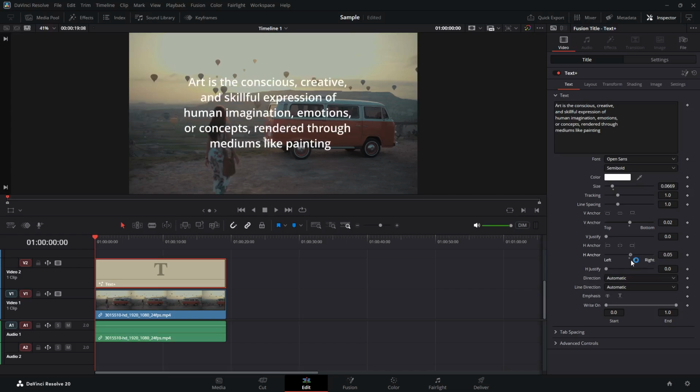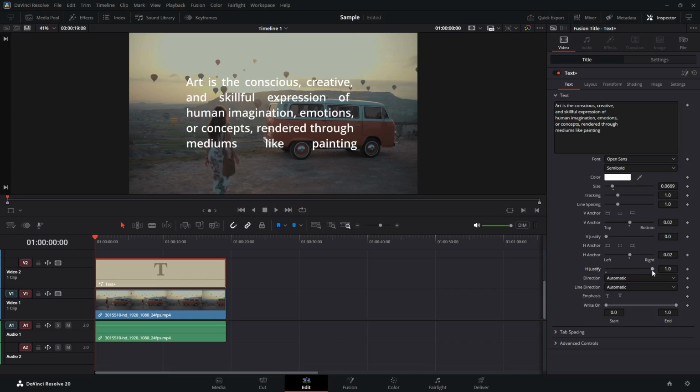Finally, to justify your text, locate the H-Justify option in the Inspector panel. Simply adjust this to control how your text is justified horizontally. You'll also see V-Justify at the top, which allows you to adjust the vertical justification of your text. These justification controls are especially helpful when working with multi-line text blocks.